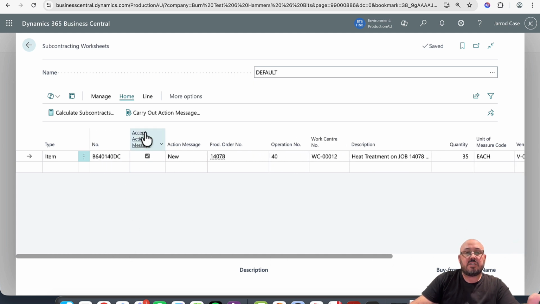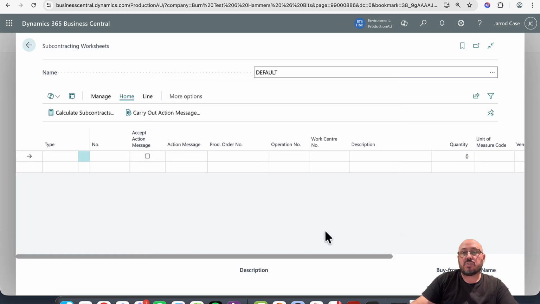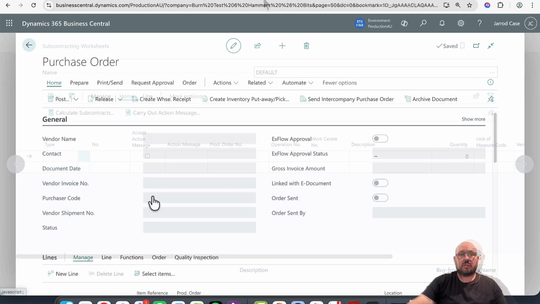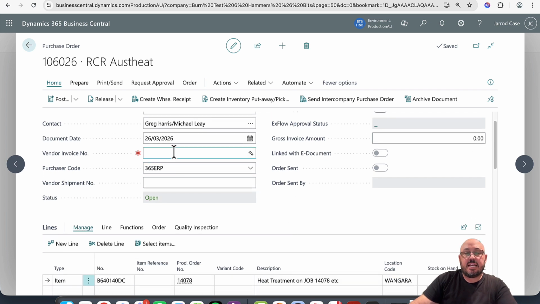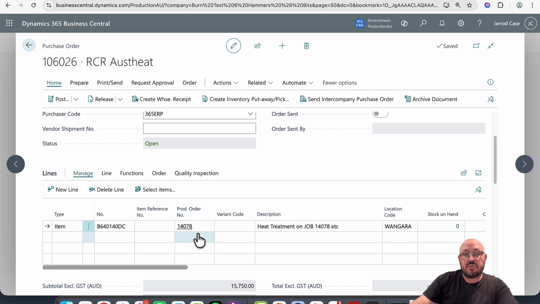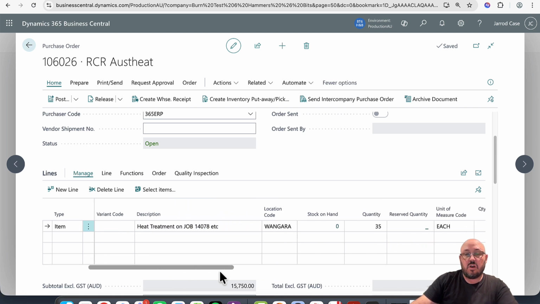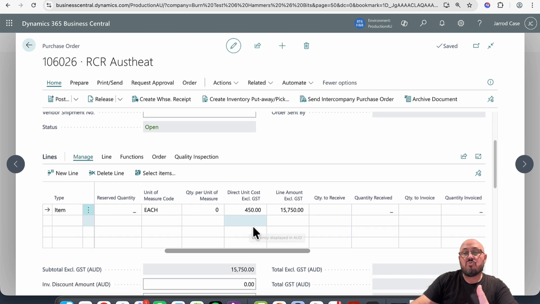We scroll back and we say carry out the action message. I'm not going to print it, but I hit OK. My purchase order is now created. Now I'm going to pull up that purchase order. Here is my purchase order. I can see that I've got the PO created automatically. If I scroll down, I can see the production order is on the line, and as I scroll over, my description is carried through from the subcontractor worksheet, my quantity, and I've also got my price. So that's there, ready to go.